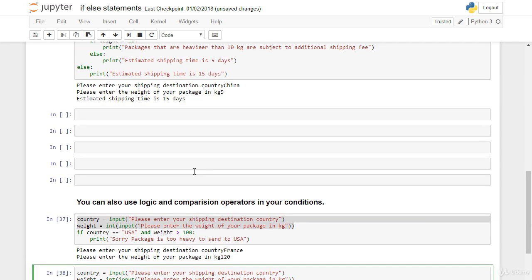That's all. We learned if and else statements, and in the next lesson we will also learn if, else, and elif. See you in the next one.